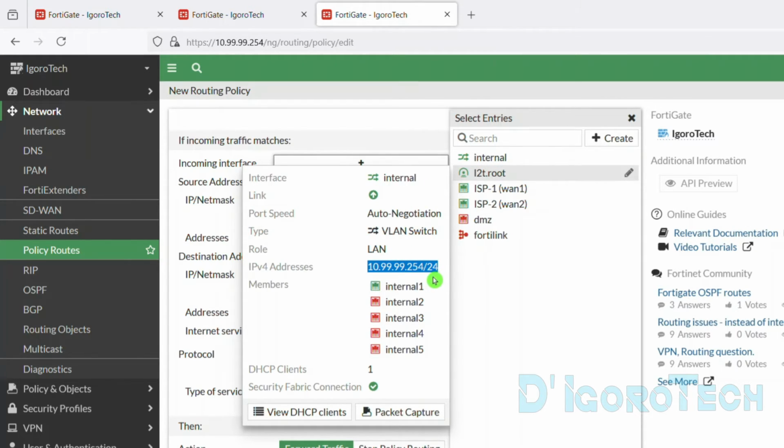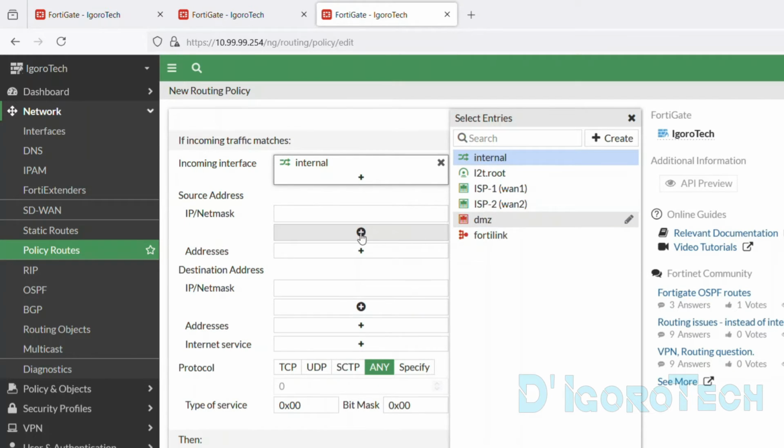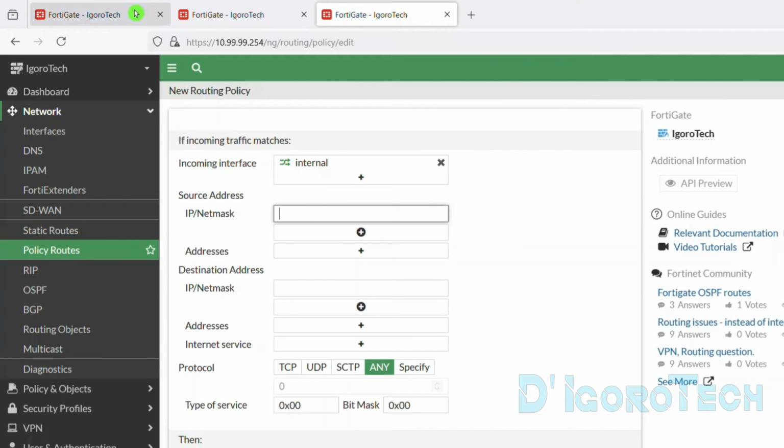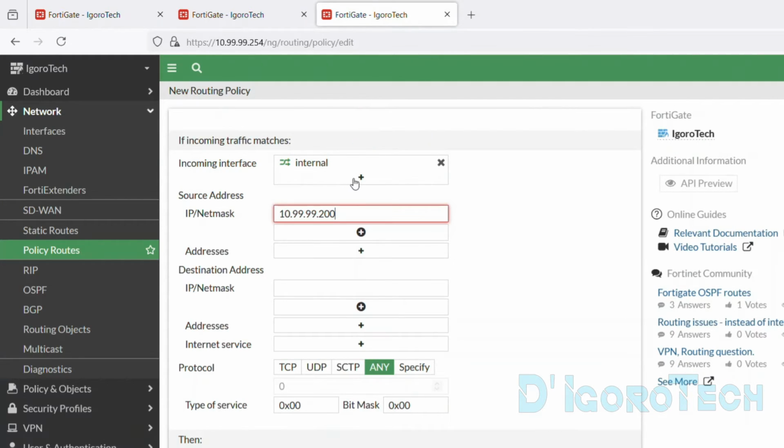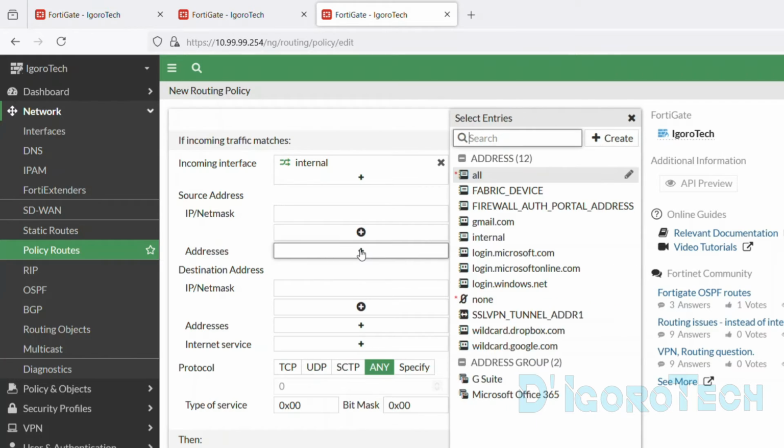You can hover your cursor onto it to view the details. For the source address, we can either enter the IP/Netmask or the network address. For the IP/Netmask, enter the IP address, which in my case is 10.99.99.200 followed by the subnet. Since we want to allow only this device, then we will use /32. Another way is using the address. You can simply tick on it and add the address if you already created. Since I haven't created it yet, then we can directly add it from here.